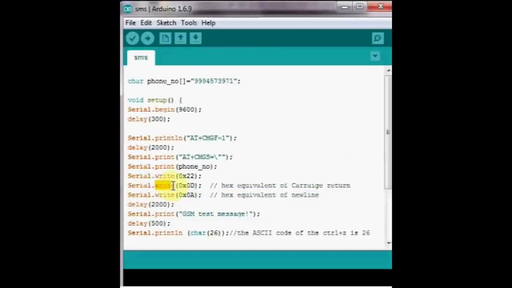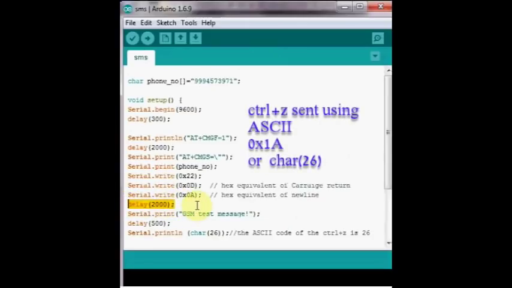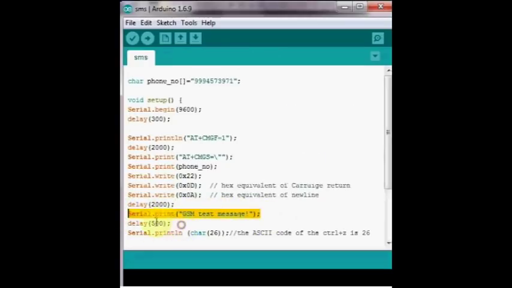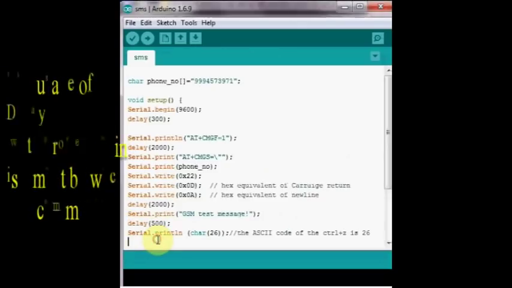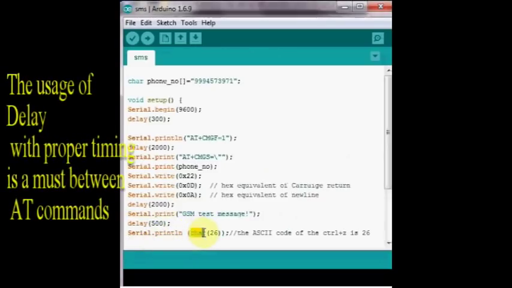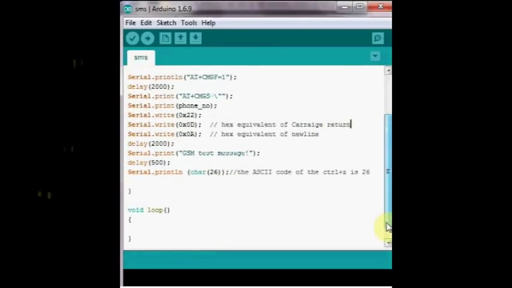After a delay of 2 seconds, the message to be sent is given. And then control Z is sent using char 26. This is the ASCII code to send control Z. The use of proper delay timing between AT commands is a must. Without the delay, the code won't work.